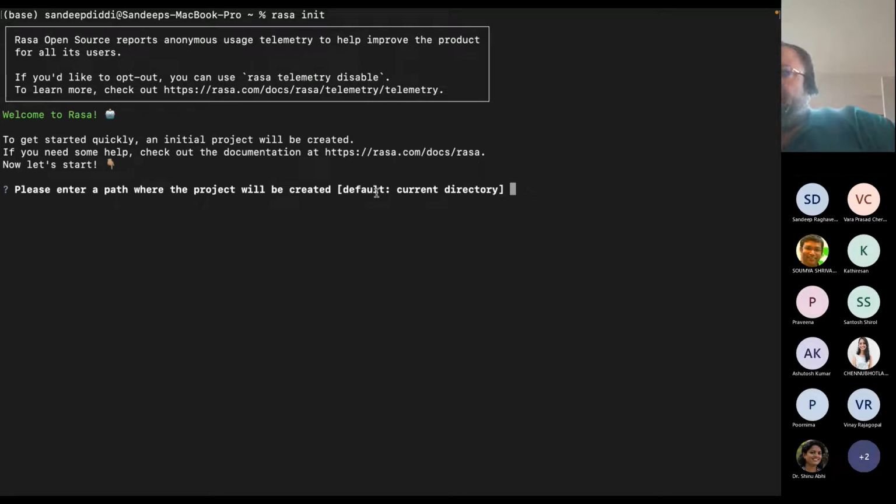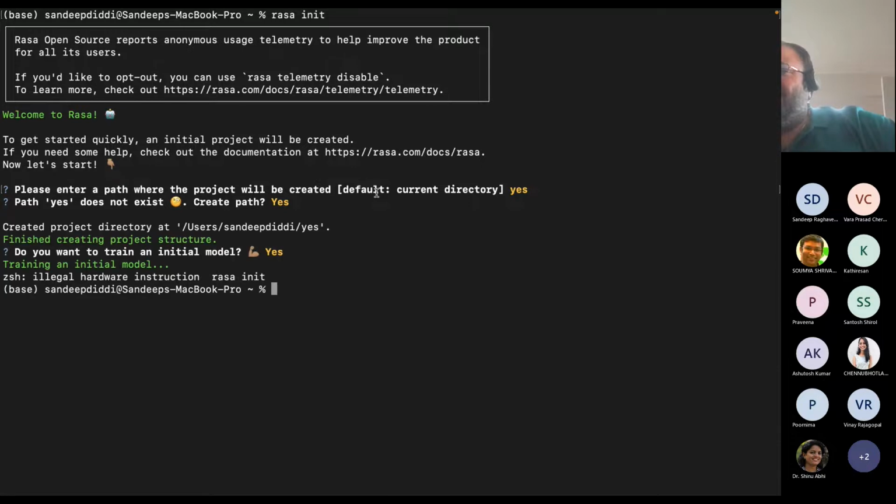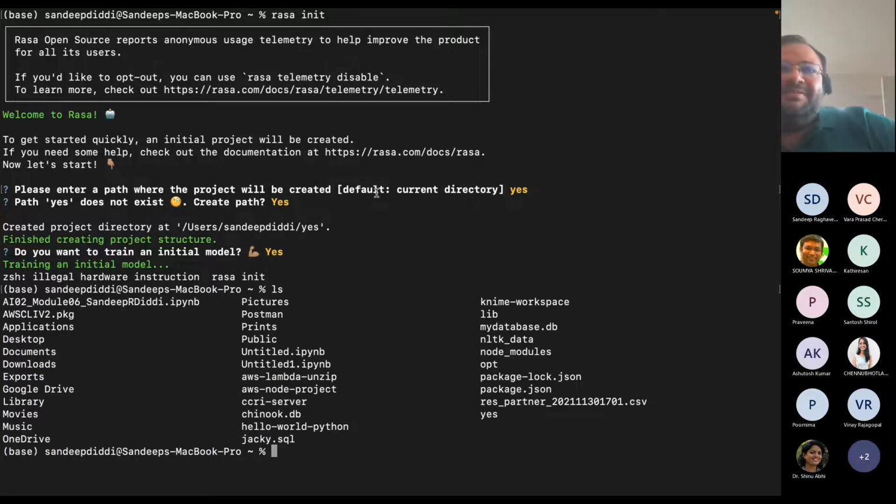Welcome to Rasa. So this is the page you will get. An initial project will be created. We'll definitely see that. Please enter a path where this project will be created. Default is the current directory. Yes, you can say yes. Okay, sorry. No, it created a path. Okay, no worries, that's not an issue. So where has it been created? You see the last option called yes.